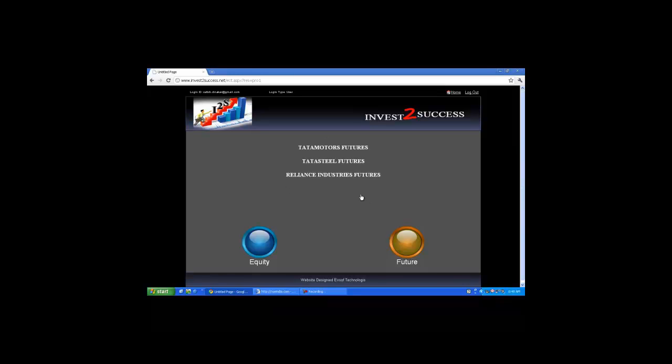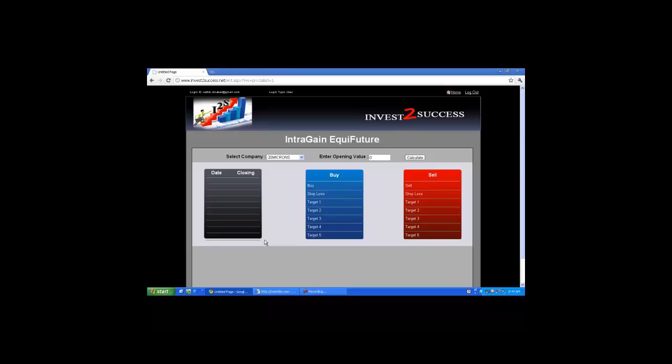Now we will take an example and proceed with the procedure which has to be followed. From the Daily Market Outlook stock list, we will choose one of the stocks, Tata Motors. Now I want to analyze Tata Motors in the equity market segment for the day. So I click on equity. This is the main page of the software, which displays various fields like select company, enter open value. Here you are seeing a gray color box which displays date and closing, a blue color box which displays the buy, and a red color box which displays the sell.